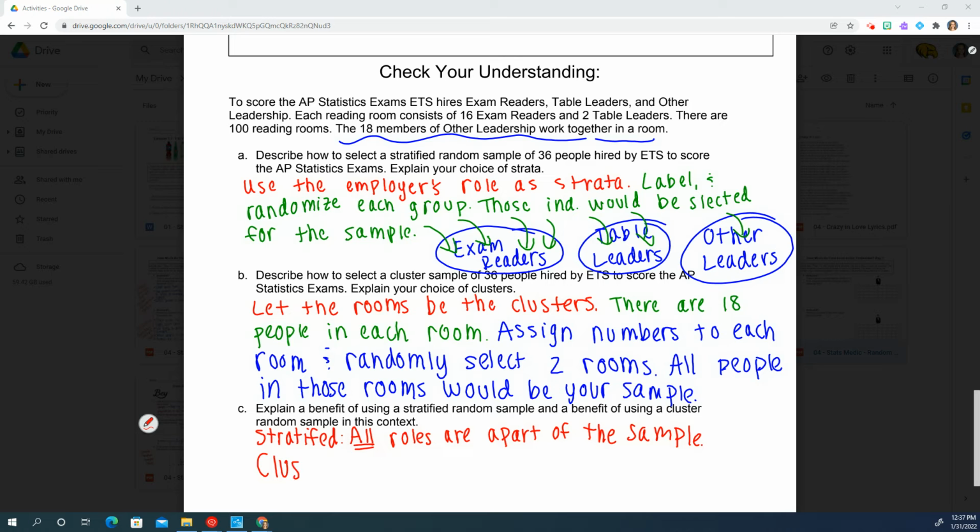A nice thing about the cluster is that it's probably going to be a lot more convenient. They're already grouped into rooms. Samples are fast and easy. You don't have to label every single person, you're just labeling the rooms. So I just put fast and easy. Only need to number the rooms, not individuals. That was probably more convenient in this case. But stratified would give us a better representation of all the people involved in scoring the AP exams.